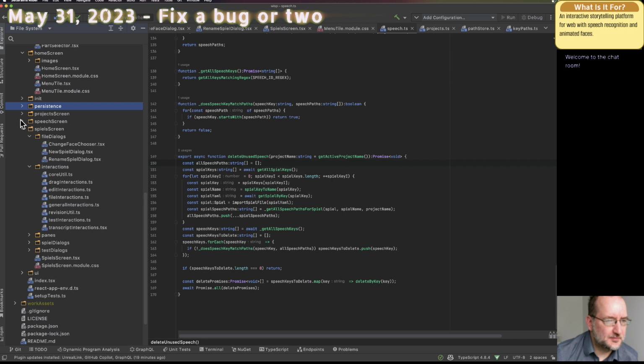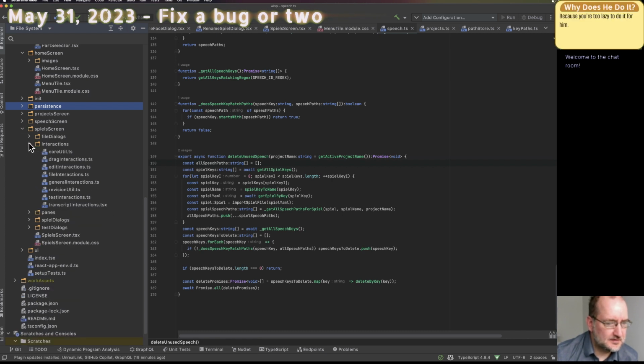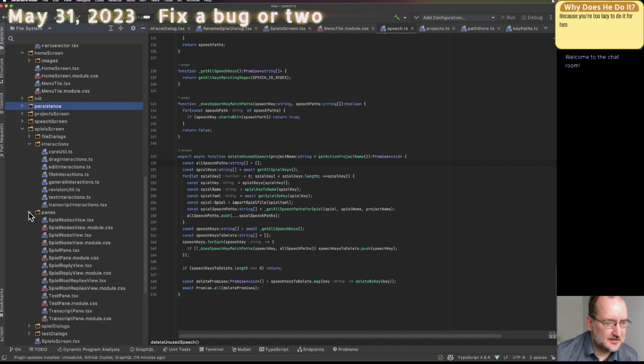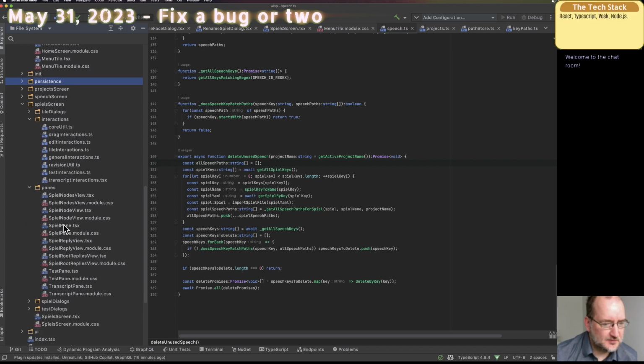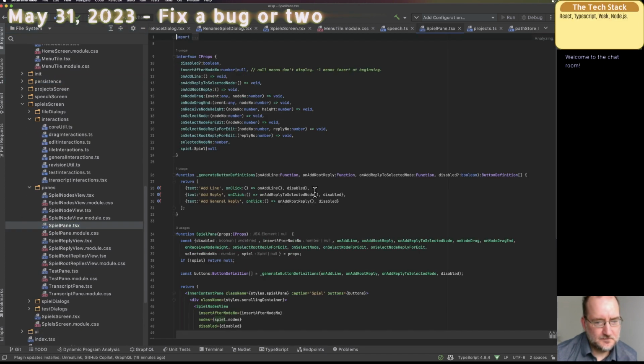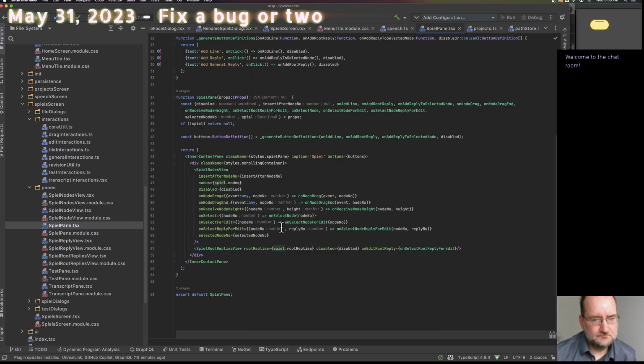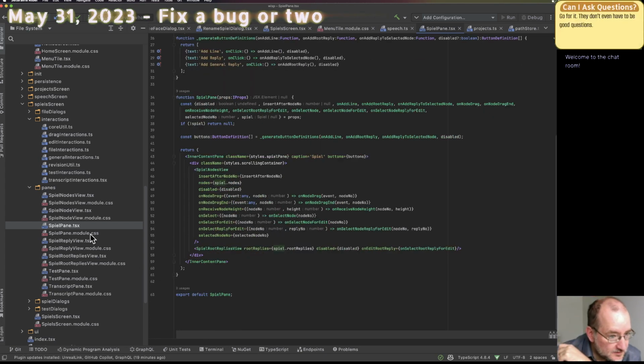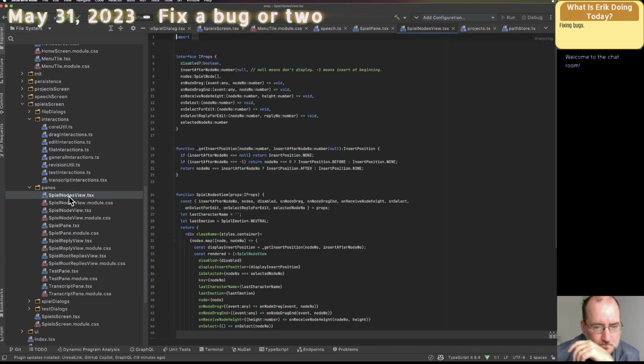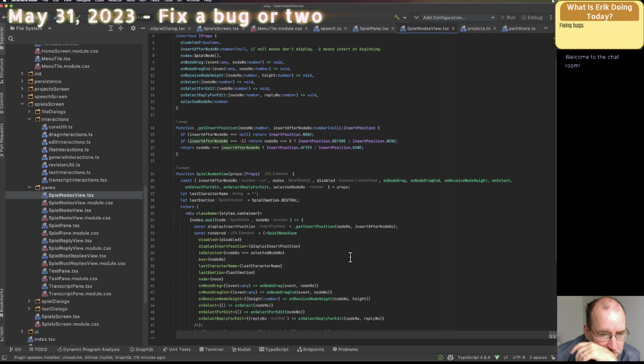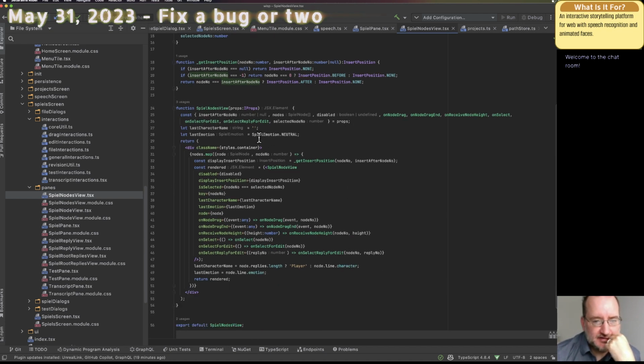Okay. So speech screen or spiel screen. Okay. And then panes. Spiel pane. Okay, spiel nodes view. Well, I think this is where I could fix it.